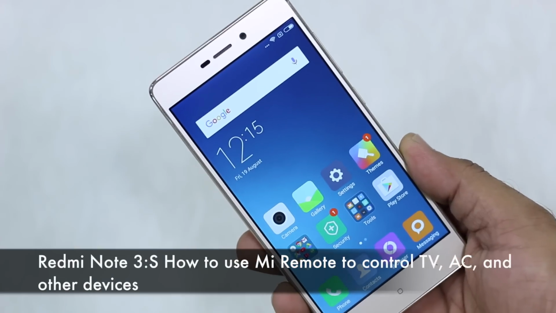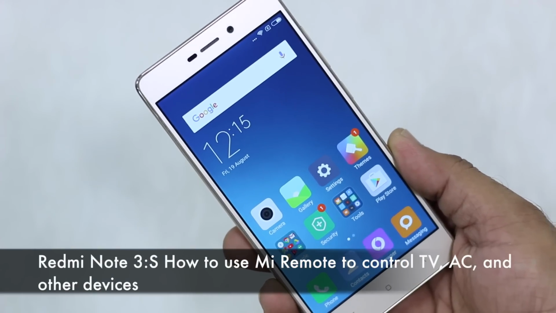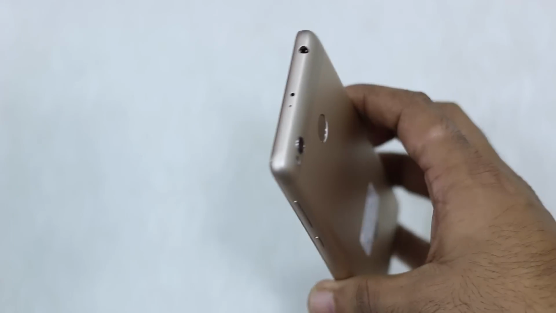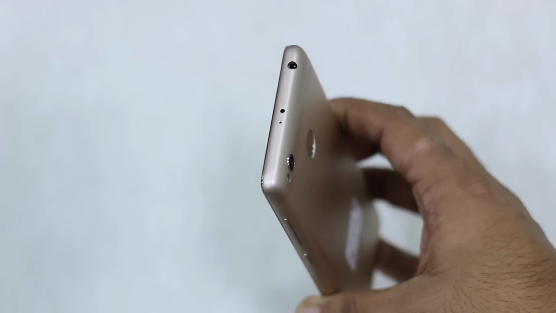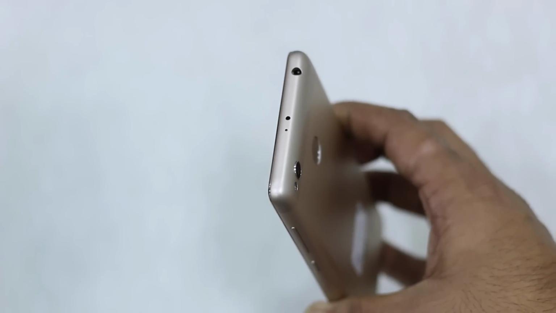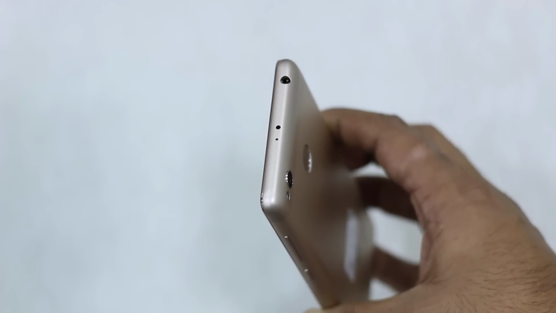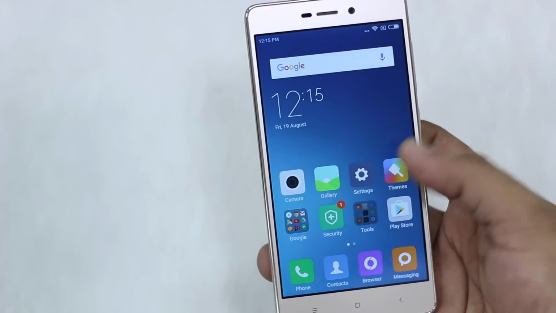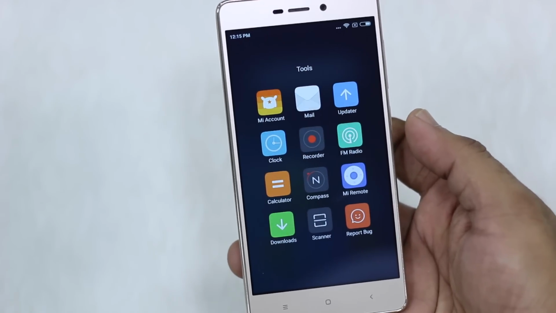Namaste guys, Ashish here for Namaste Tech, and we have got Redmi 3S with us, which comes with an air blaster right on the top edge on the front, and you can use this as a remote control using an app that is called Mi Remote.